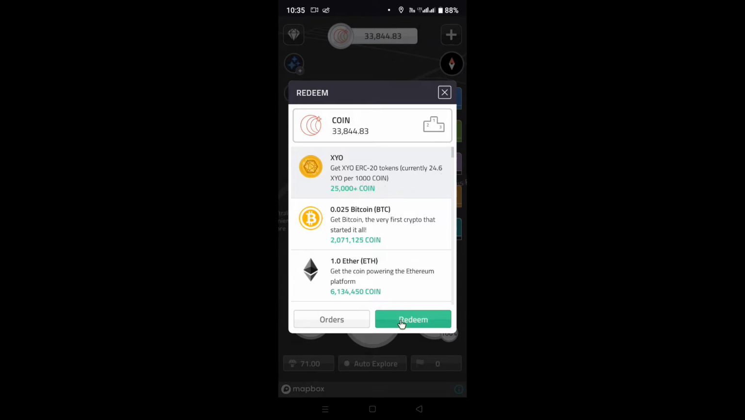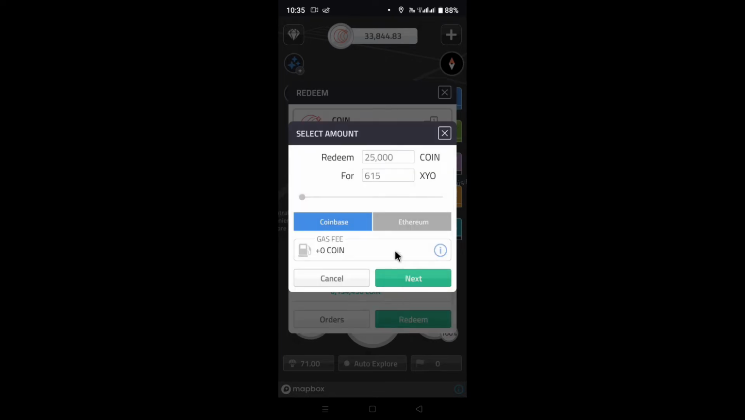Okay, so you go ahead and push redeem, and I'm on Ethereum, I'm not on Coinbase, so they will charge me a few coins here. The total amount of XYO that I will be getting will be 713 coins. So we're going to go ahead and just push it through.